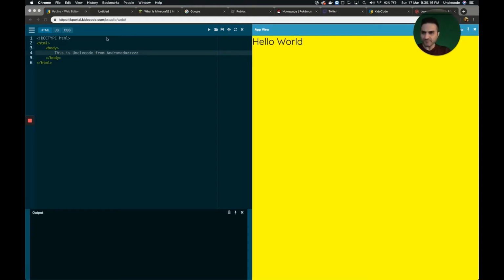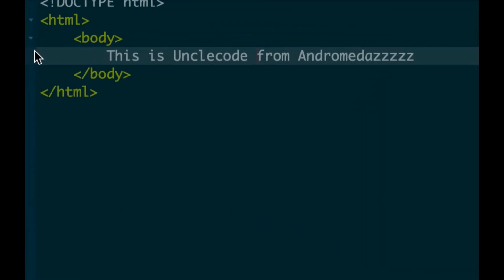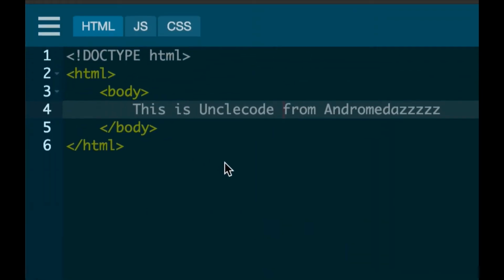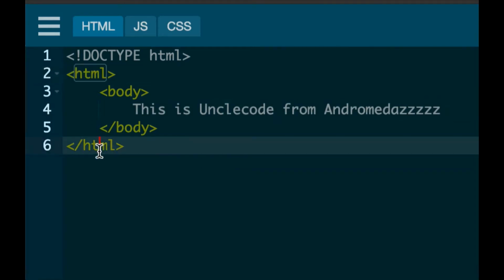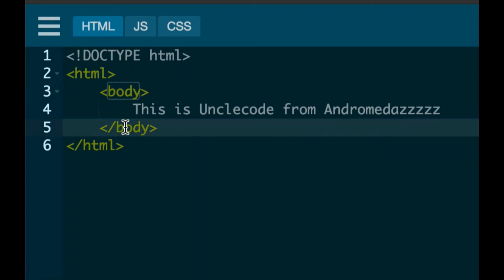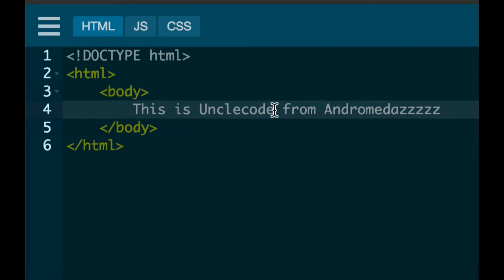So I'd like to zoom in on my screen, and then you can see what it is here. As you can see, I just put some code into my KStudio, and later you're gonna do the same thing in your own KStudio. As you can see, I have 6 lines of HTML, and I have here html, and again html, I have body, I have again body, and then I have a message. This is Uncle Code from Andromeda, and you know that I'm coming from Andromeda. But what are these things? I'm gonna talk about it now.